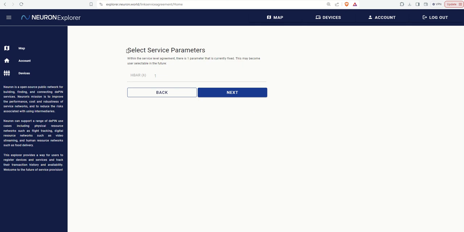The next part is where we select the service parameters. In the case of this service, it's only got one service parameter, and this service parameter is normally selectable, but in this case we've kept it fixed just for the beta program.